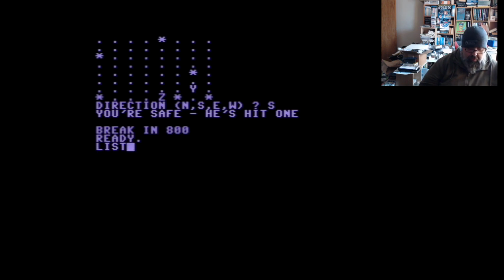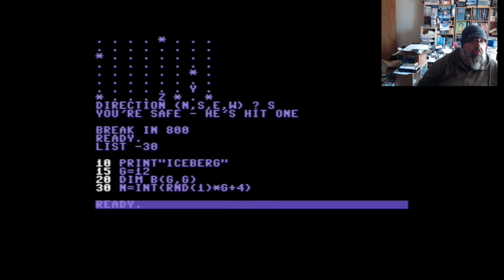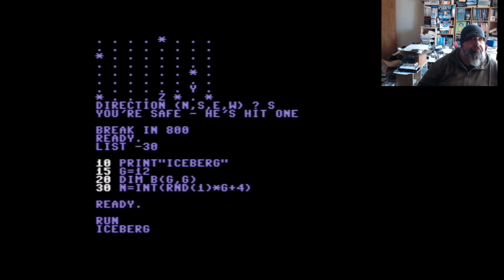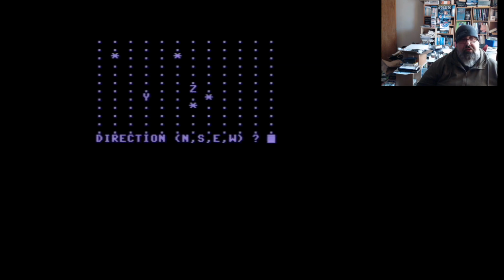Okay. So that's an 8x8 grid. What line are we on? So if we change that to 12, rerun it, bam, we've now got a bigger grid. We only have 4 icebergs. That doesn't seem like a lot, does it? It is random. So, yeah, but it's very slow, you see.